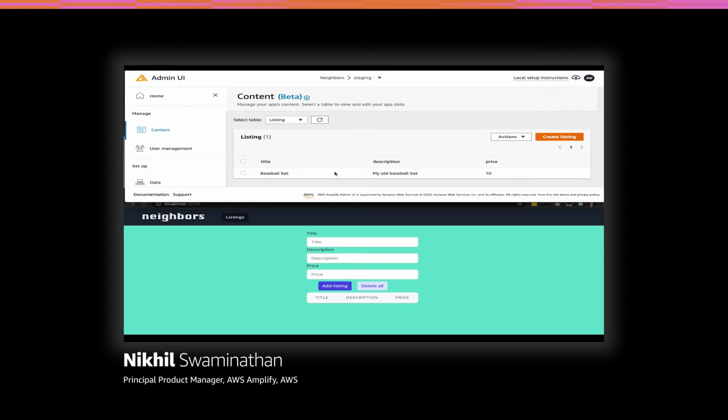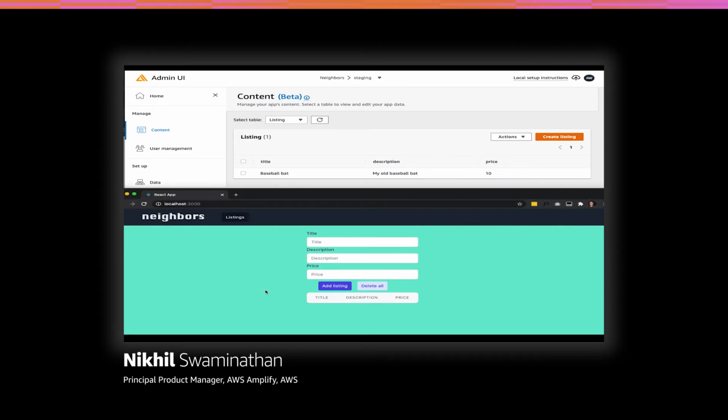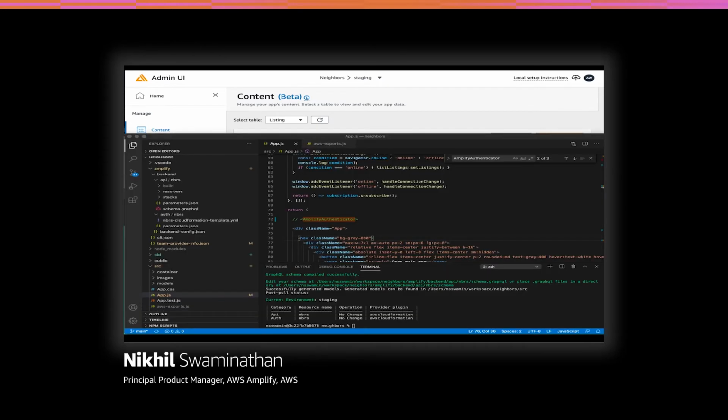So that's saved to the cloud, but did not sync to my client. Oh, that's because when we had set up our data model, we had initially said that only signed-in users can create listings or view listings. And currently on our application, we do not have any auth set up. So let's go ahead and add authentication to our app.